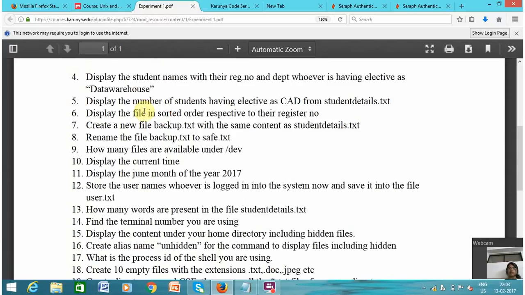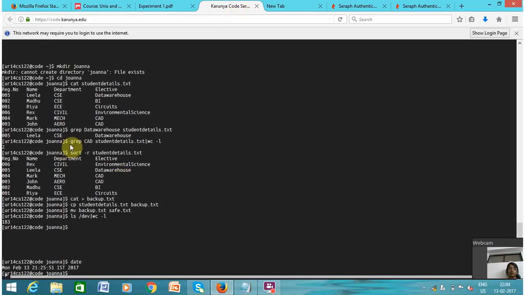And next is to display the file in sorted order with respect to their register number. So here we've used sort -r studentdetails.txt. So here as we can see the file gets sorted in reverse order.